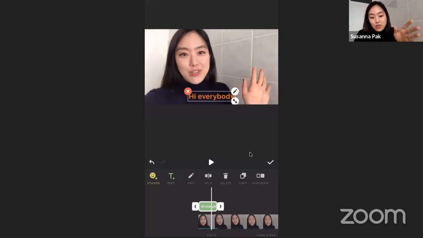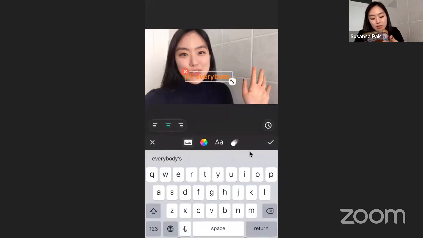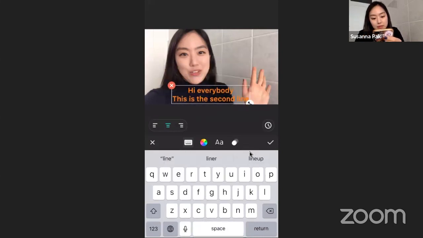You can even add different layers here. Hi, everybody, blah, blah, blah. You can add a second layer. This is the second line, right? However you want to do it.